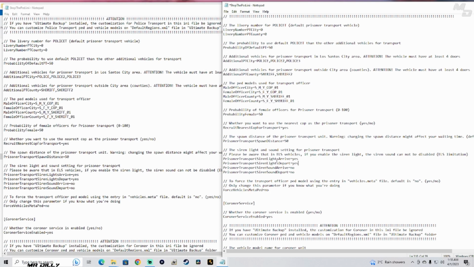Prisoner transport siren lights when they arrive. Yes, I want to see some lights. Prisoner transport siren lights when it departs. Yes, I want to see some lights when it departs. Prisoner transport siren sound arrive. No, I don't want to hear the siren. It's really annoying. And when it does depart, the siren is really annoying as well. So I'll turn this off. Just give me the lights and I'm good. But if you do like to hear the sound, you can go ahead and say yes here, yes here.